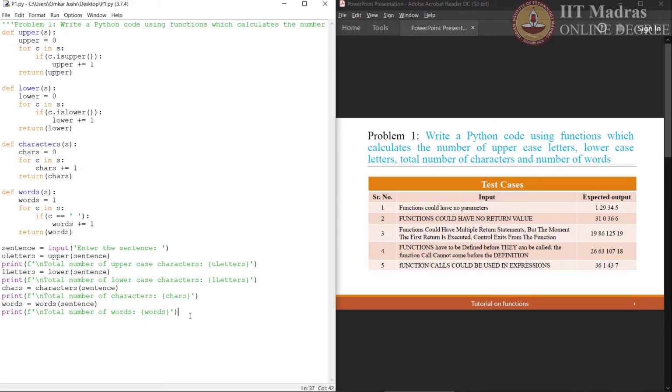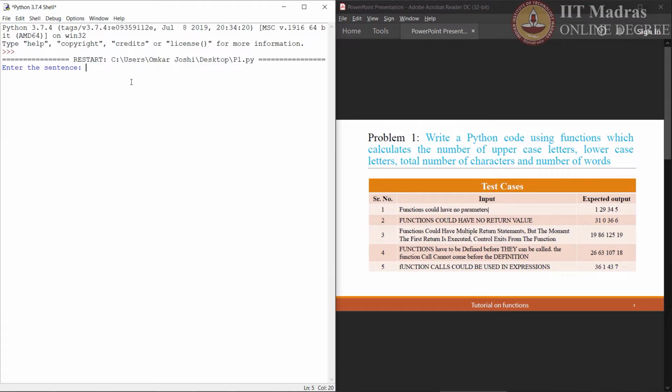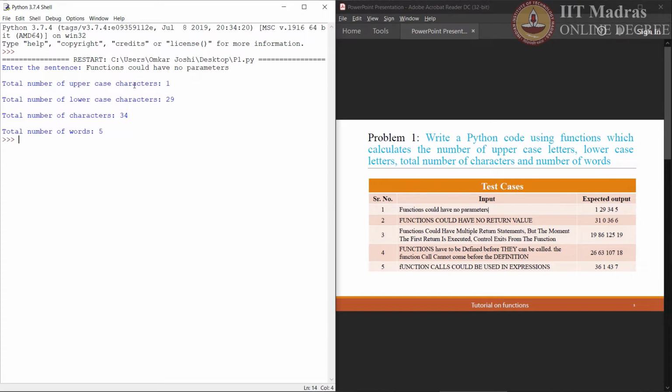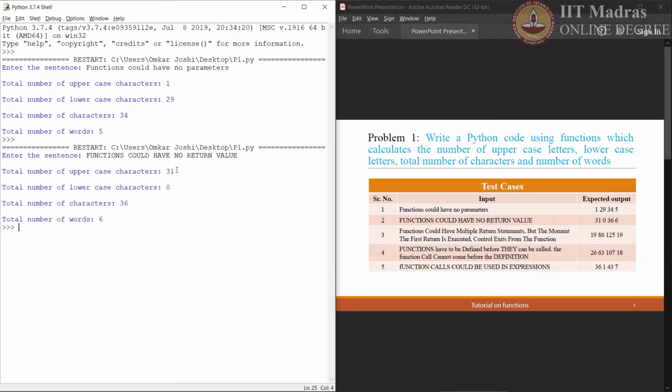Now let's try to execute this code using the given test cases. Let's execute the first test case. Functions could have no parameters. Total number of uppercase characters 1, lowercase characters 29, number of characters 34, number of words 5. Second test case, functions could have no return value. 31, 0, 36, 6.